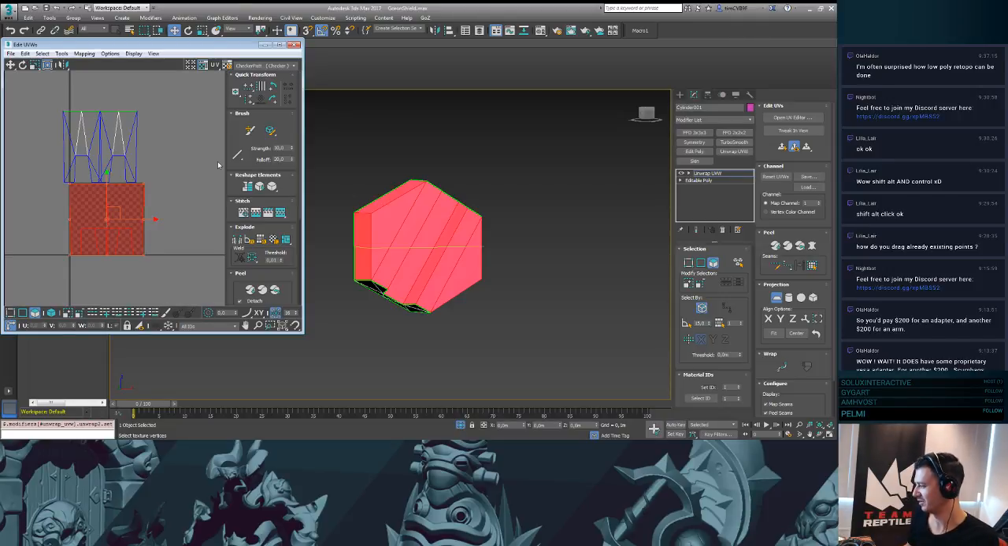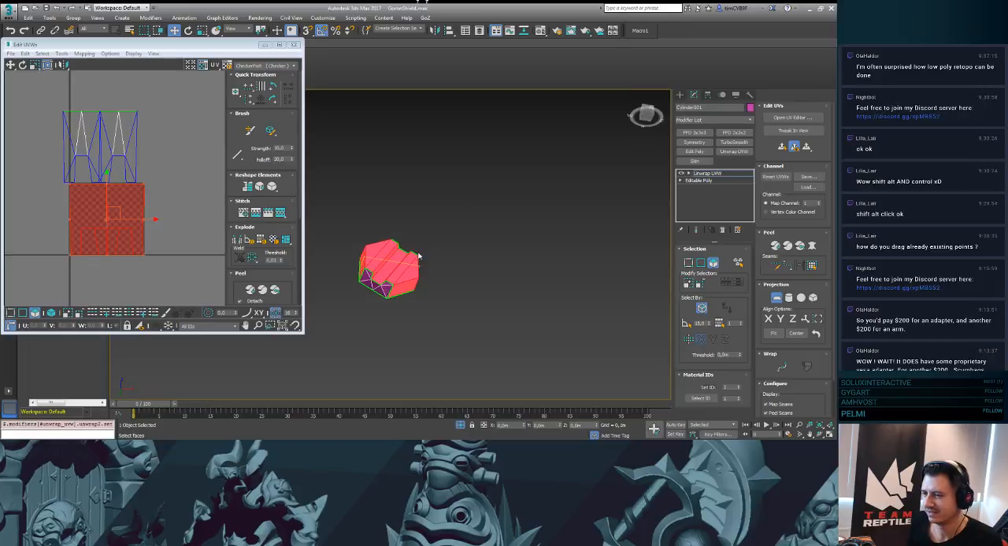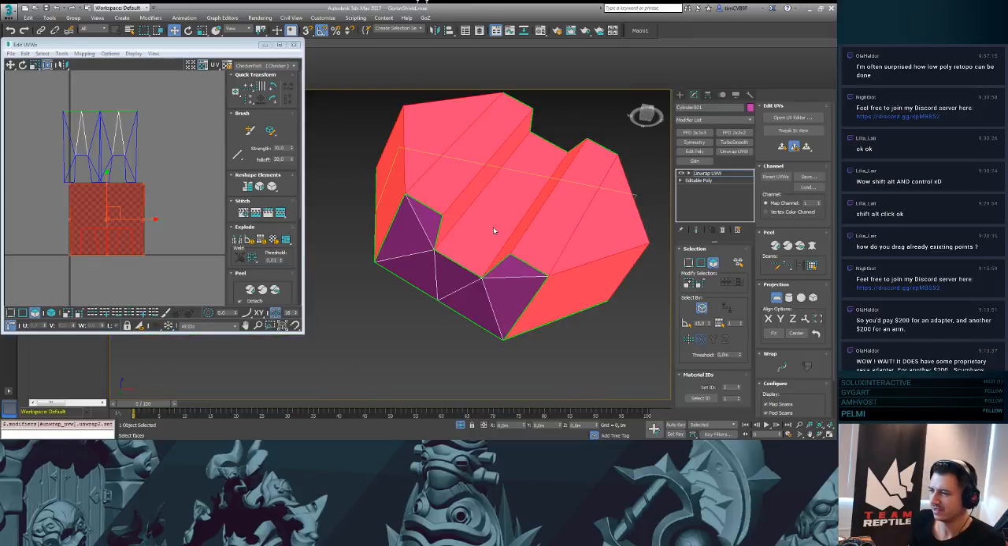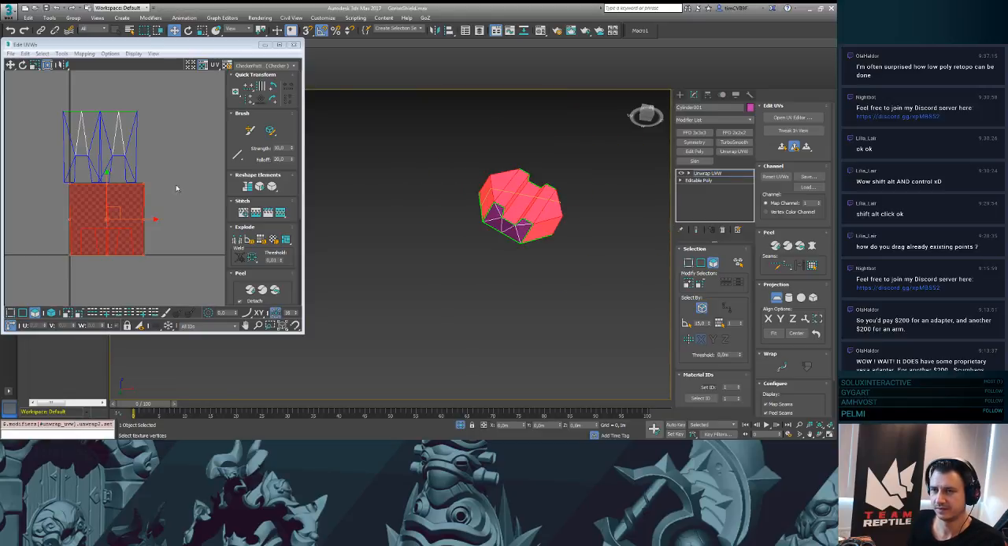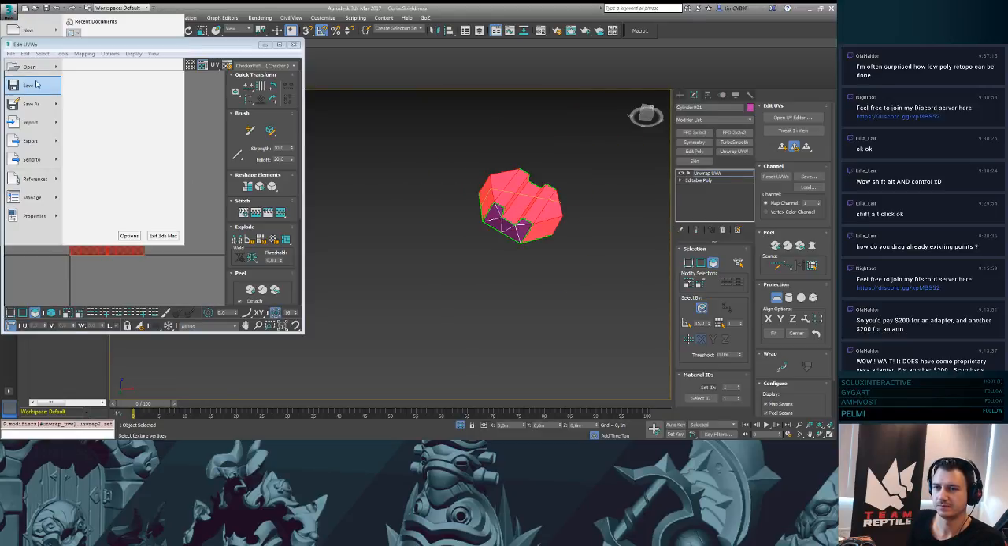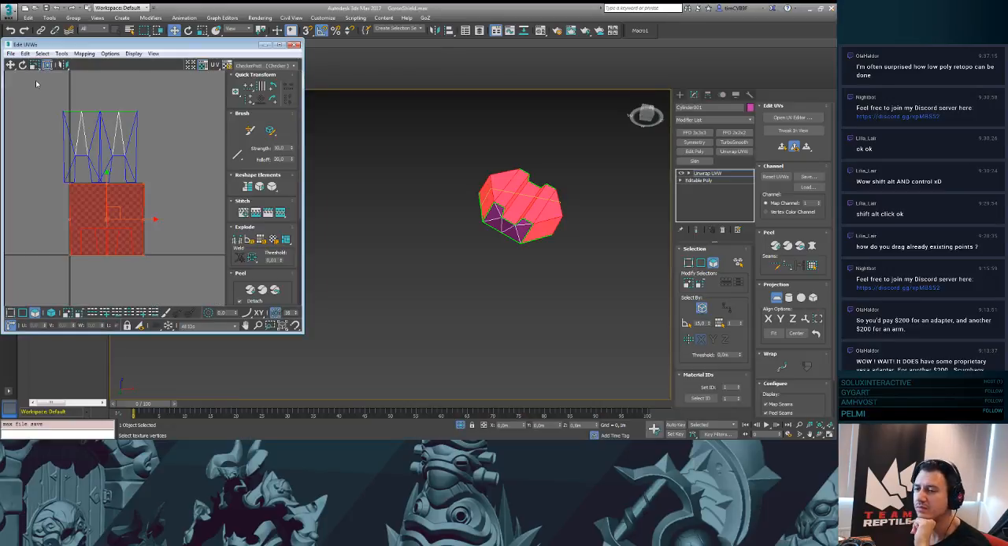I'm often surprised how low poly Breath of the Wild can be done. Yeah. Oh yeah, this can be way more extreme than this. I think this is still a little bit too high for Breath of the Wild.